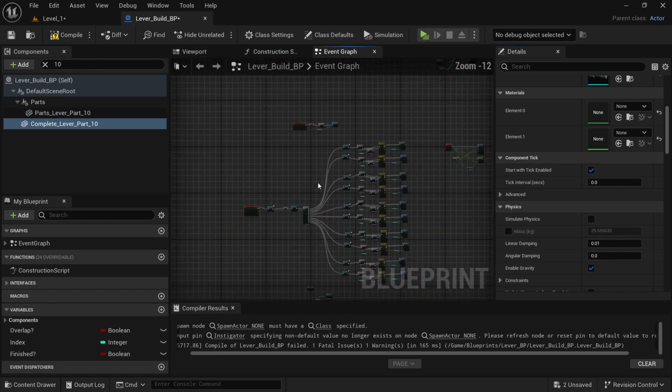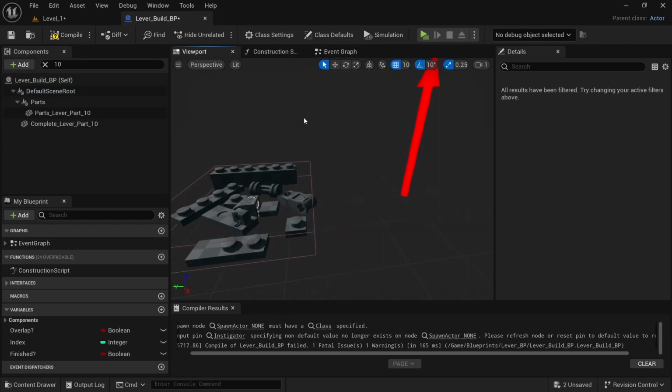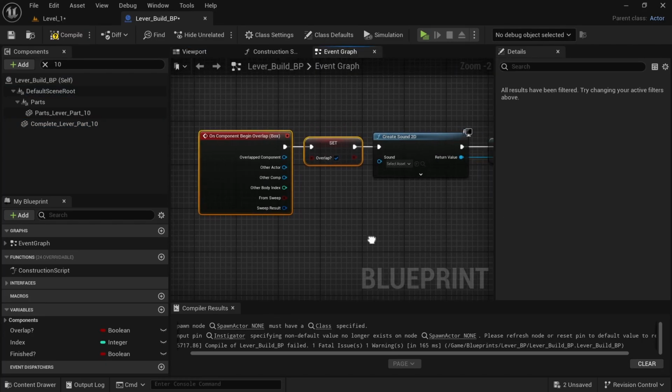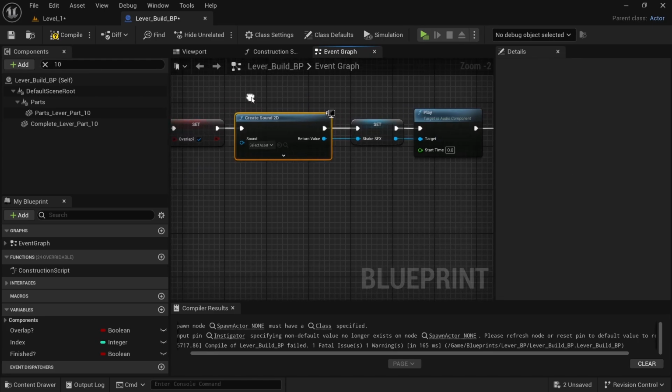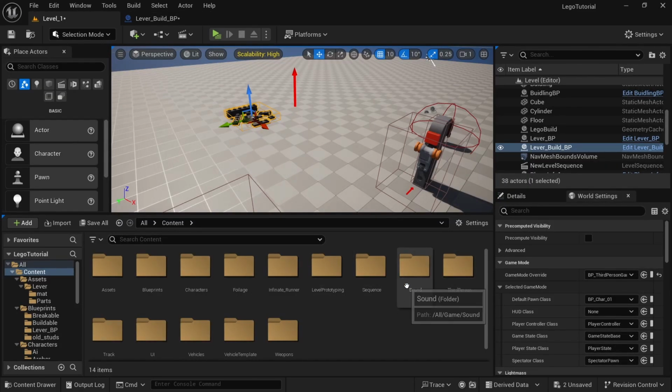And then in the event graph, I'll just show you what's going on. When you overlap on this box, it'll start shaking, it'll set overlap, and it'll create the shaking sound effect, and there'll be a link down in the description for that.